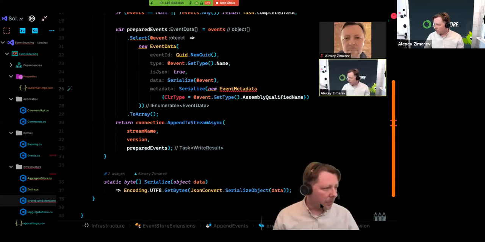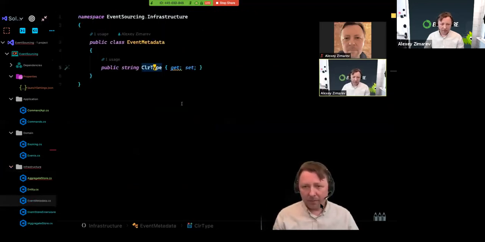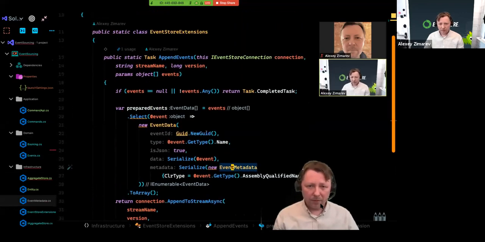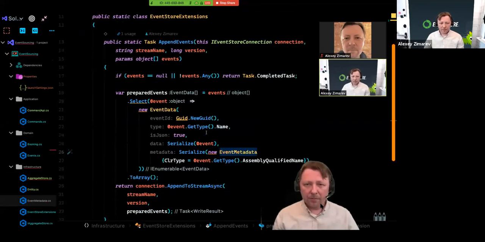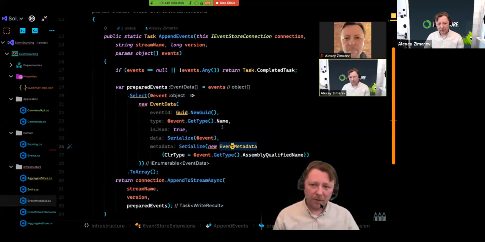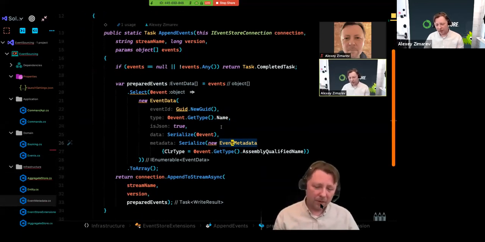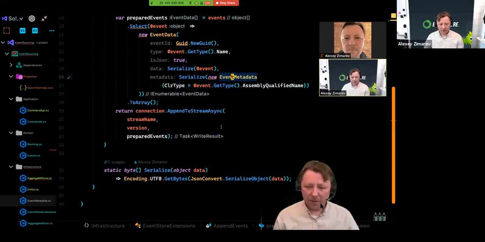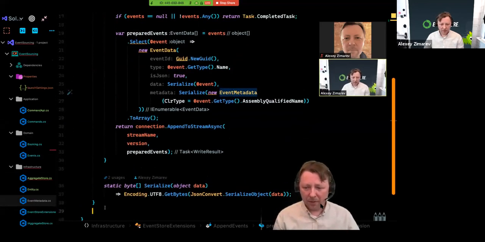And I need to copy event metadata. I don't need metadata, I just want to keep it to show it to you. So this is the extension method. It's also very simple and very small, although my font is large, so it doesn't really fit the screen, but it's just 40 lines of code, including curly braces and empty lines I'm going to delete.